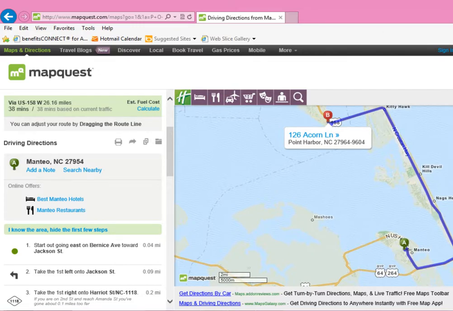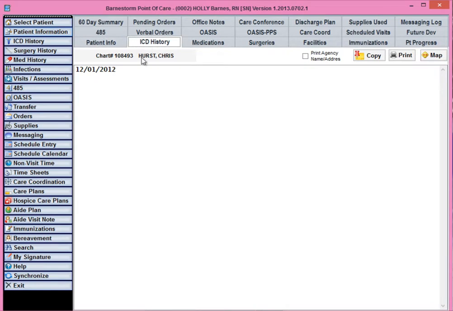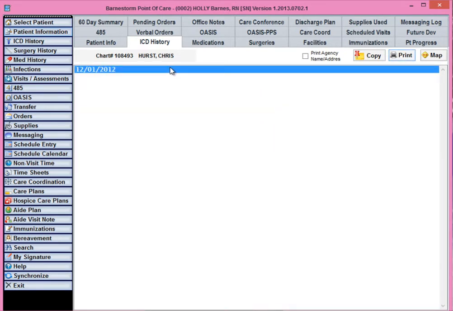The next tab on the screen is the ICD history. It shows the diagnosis codes for the patient. Most patients will have more than one date listed under ICD history. This allows you to see what diagnosis codes were set up for specific dates listed, just by clicking on the date. To go back and forth, you can simply click anywhere on the screen and it will take you back to the date list. This represents the patient's conditions over time.